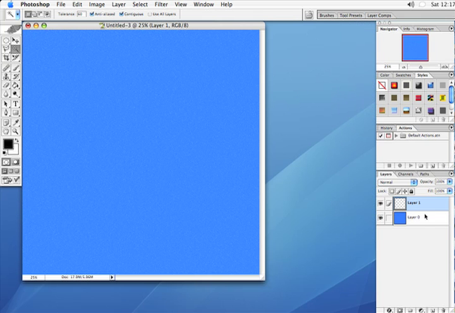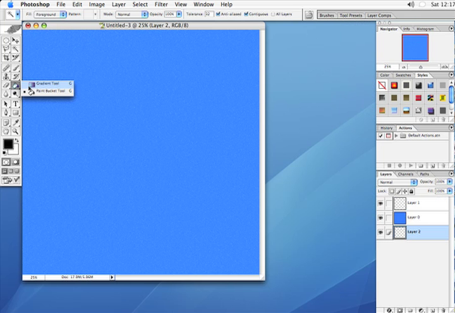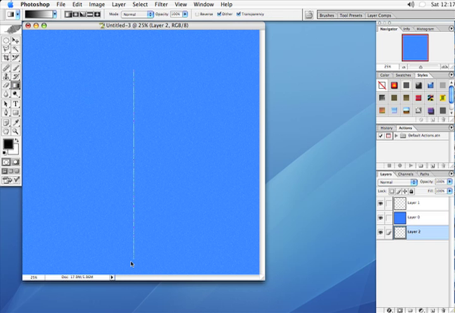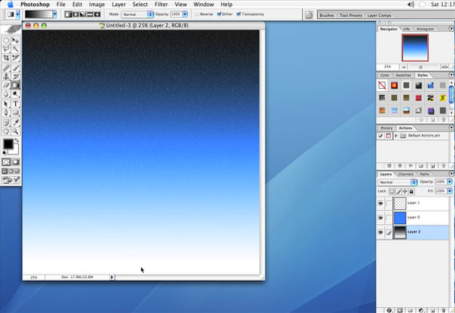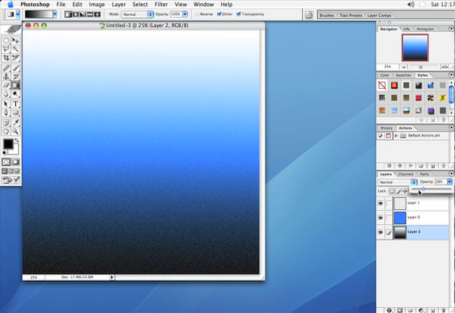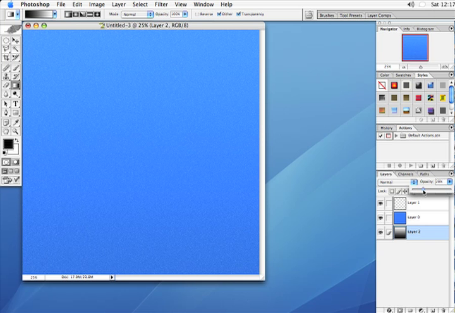All right, let's create a new layer below the fill color blue. Select the gradient tool with the black to white gradient and just drag a nice gradient. Let's actually go the other way. All right, now let's just bring down that opacity. And remember, this has to be set to overlay.